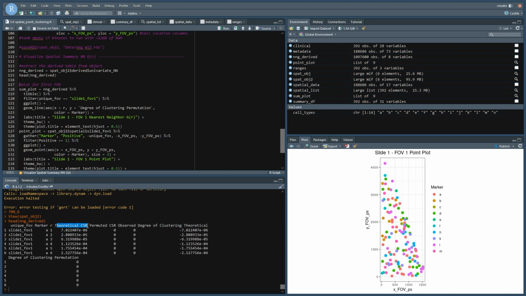Our theoretical complete spatial randomness is a function of the number of cells that are positive on our particular sample here for G. So that's added in here. And then we have our permuted complete spatial randomness. This one is a little bit more trustworthy because for the theoretical, we can see that we're already having values here, albeit small. But for our permuted complete spatial randomness, like I had previously mentioned, around that cell, let's see if we can open this up here.